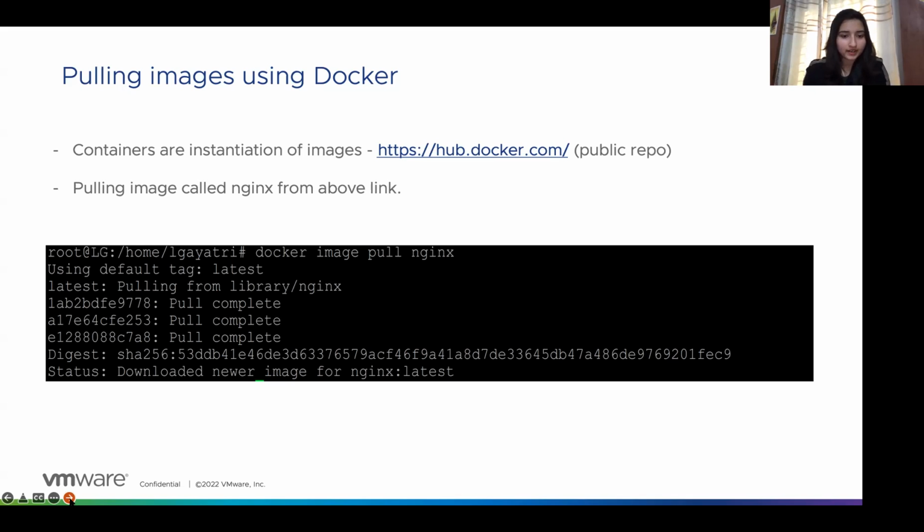Since we have not provided any tag or version while pulling the image, we can see the first comment: using default tag, that is latest. So it will automatically fetch the latest image for nginx from Docker Hub. Also, one thing we can see here is that the image is not downloaded in one go, but in multiple steps, layer by layer. And it also gives a SHA-256 checksum, which we can check to confirm the file was downloaded successfully and not tampered with during download. Next slide, please.